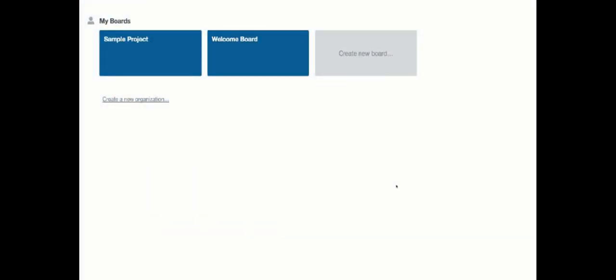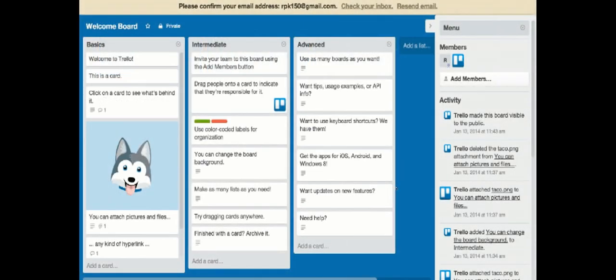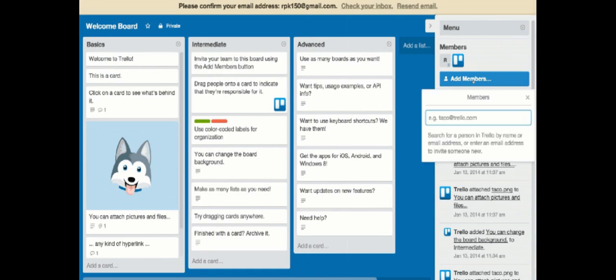This is just a basic start screen for Trello. This is the welcome board for Trello, along with some lists that are associated with it.